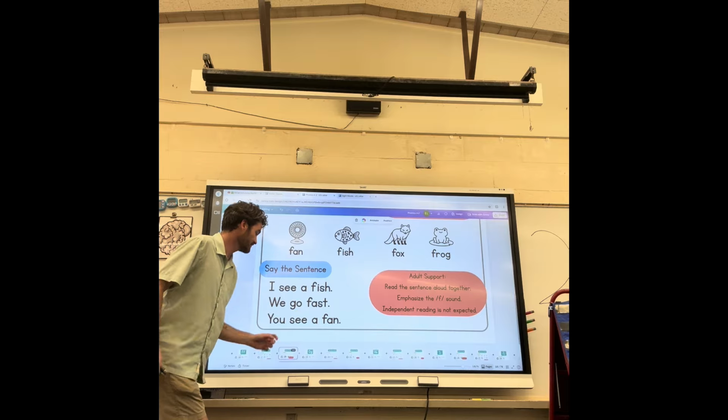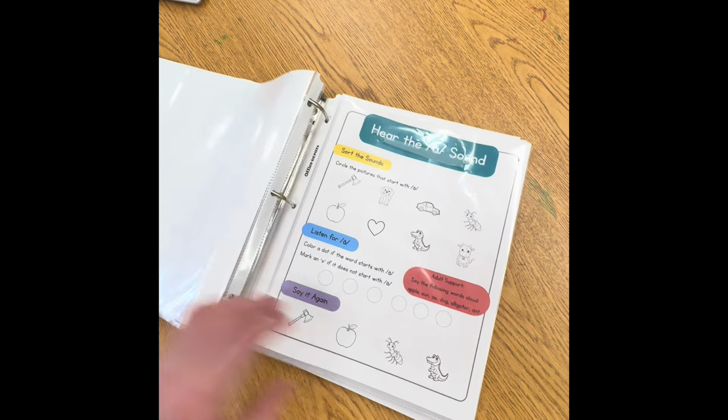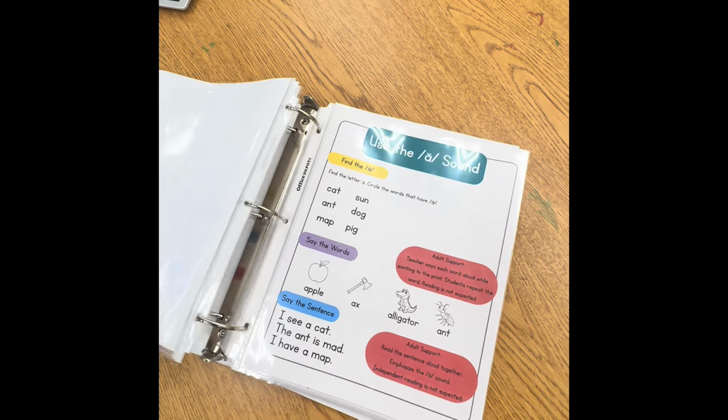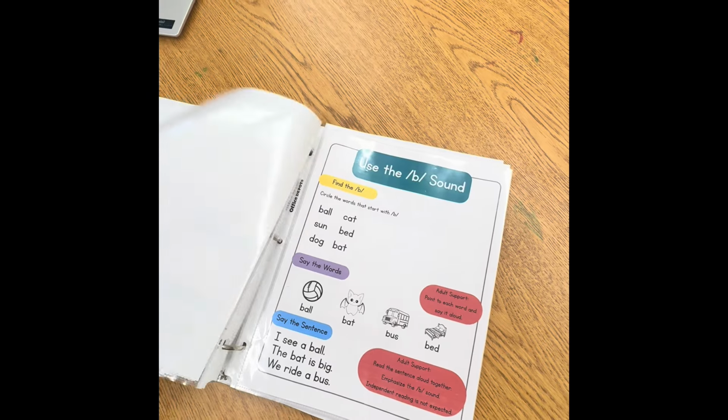Let's talk about why this structure works. What makes this routine effective is predictability. Students know it's coming. This lowers anxiety and increases participation. The routine stays the same, so the focus stays on sound, not the task.